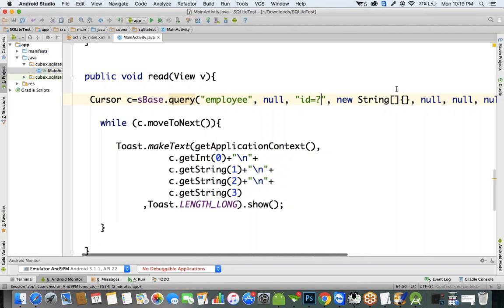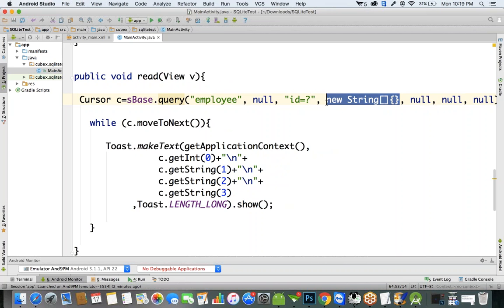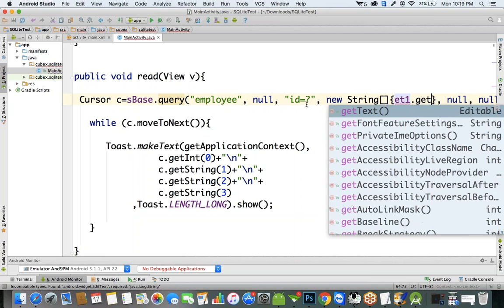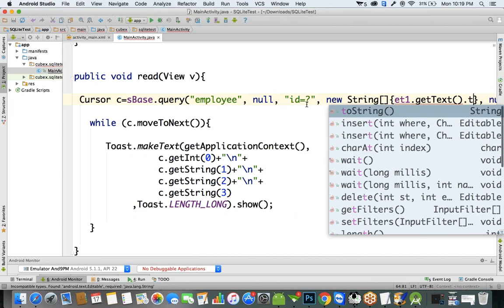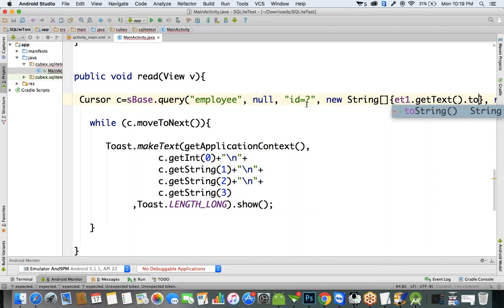So here the fourth parameter is a string array. Even if your requirement is passing only one parameter, it's mandatory that we create a string array. In this string array, let's specify the value you want to place in place of this question mark. That value you will get from the edit text one component. We will get et1.getText().toString().